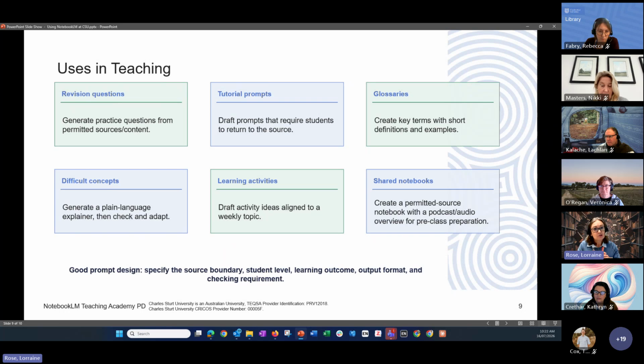Now, with any AI tool, prompts are always important, and prompts are again important in NotebookLM. The better prompts we create, the better outputs we're going to get. So prompts that we need to think about when we're inputting into NotebookLM can be what source the tool should use. So we can select which of the sources we've uploaded that we want the tool to answer from, who the students are, what learning outcome is being addressed, maybe what the format is, or what checks should be applied as well.